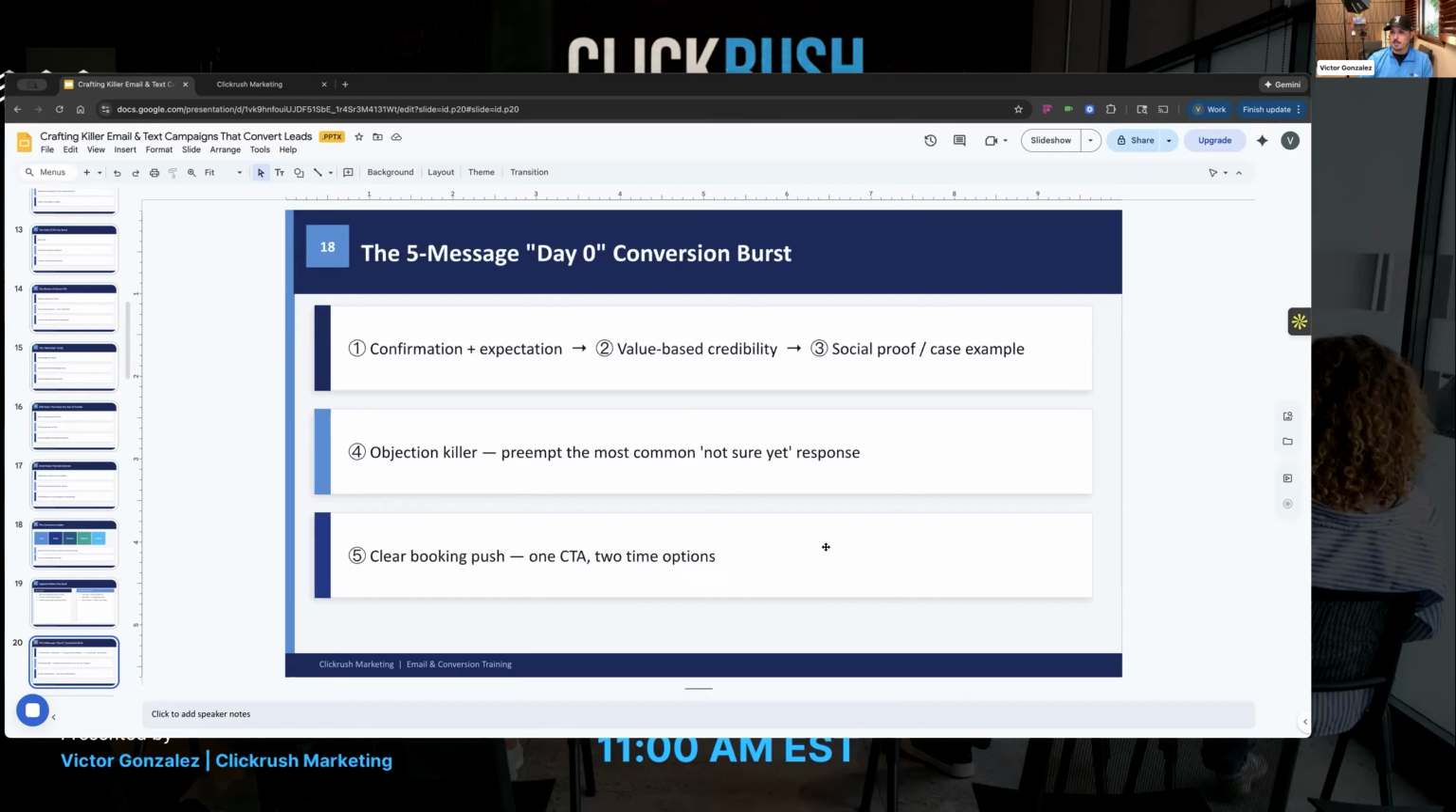And they're setting the expectation of where they want to be communicated with. Do they want me to email them the quote? Do they want me to text the quote over to them? They're giving me their preferred method of communication. That's super, super valuable. Number two, value-based credibility.